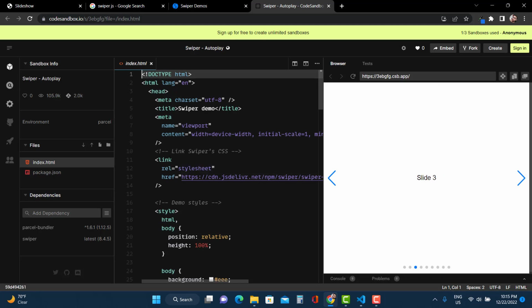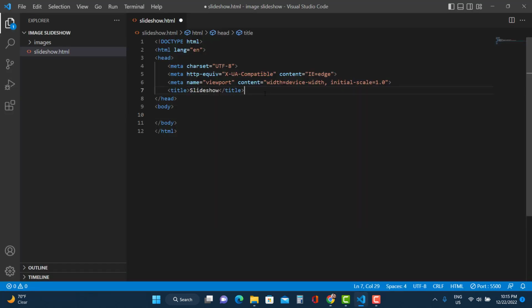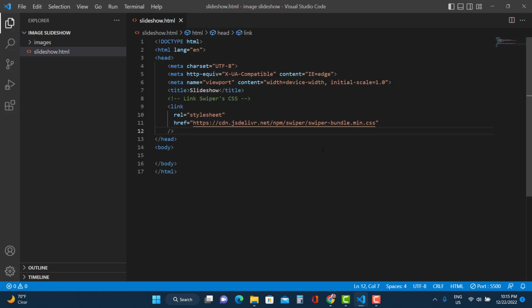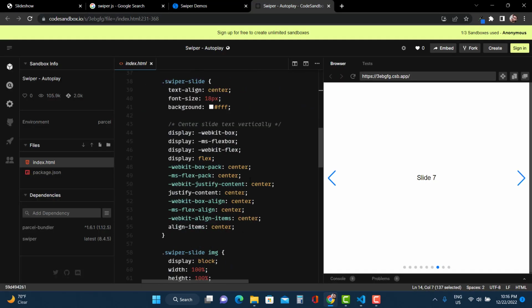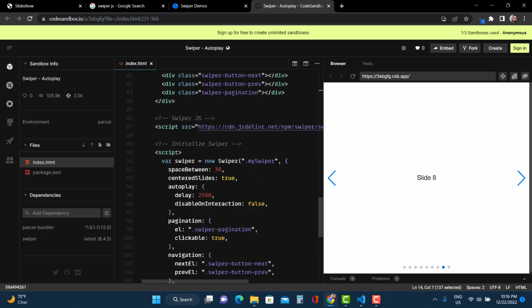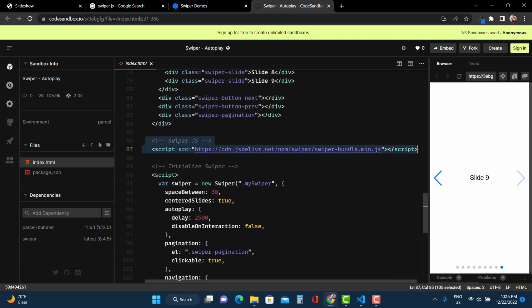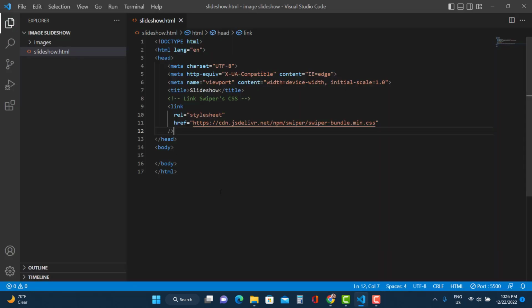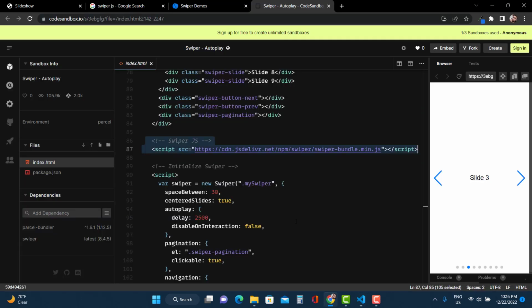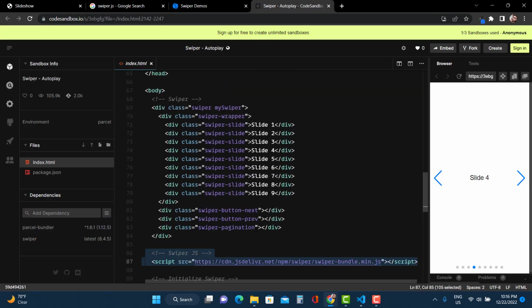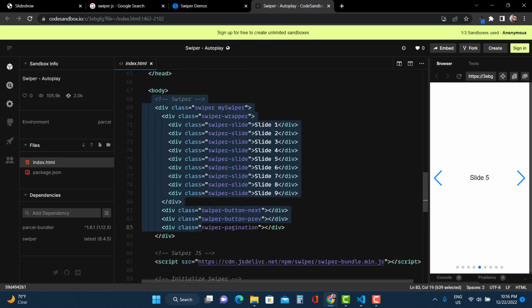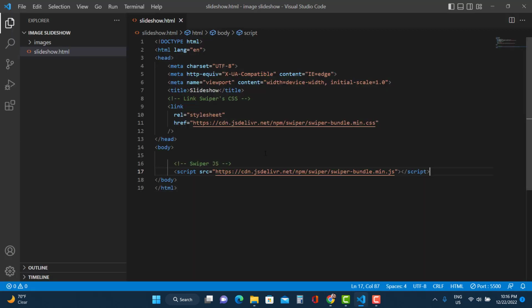So first of all, let's copy the CSS file. Let's put it in the head tag. And then we'll copy the JavaScript file inclusion. So this is here. Let's put it right before the closing body tag. Now you need to copy the code for the content. So let's copy this part of code and put it inside the body.